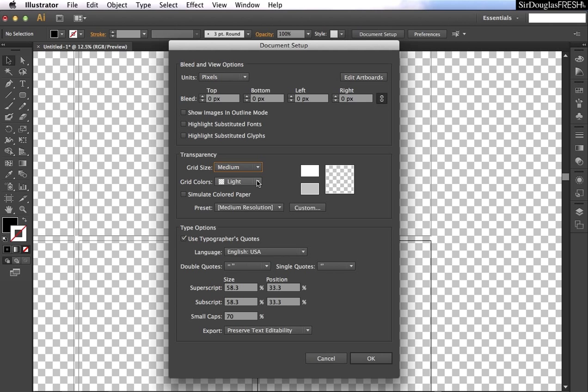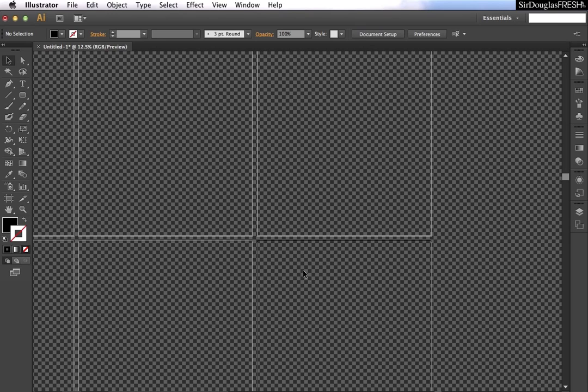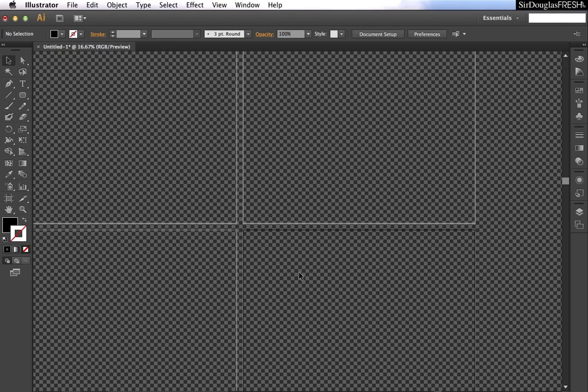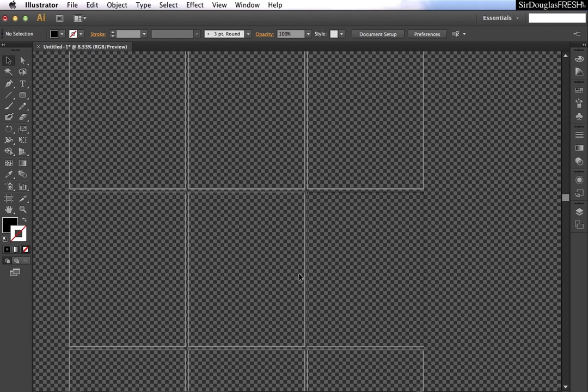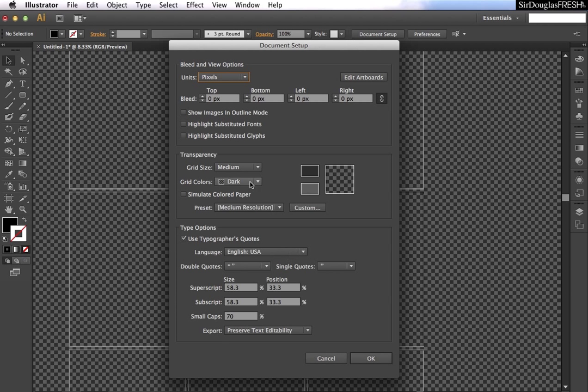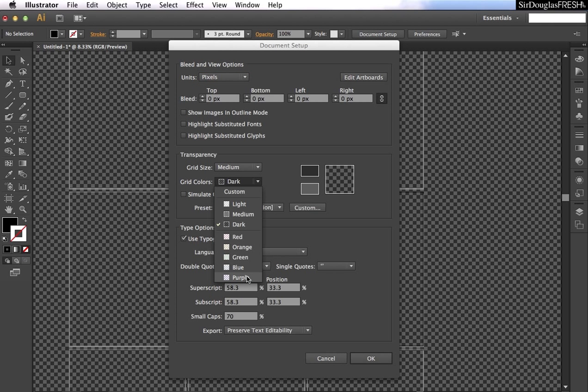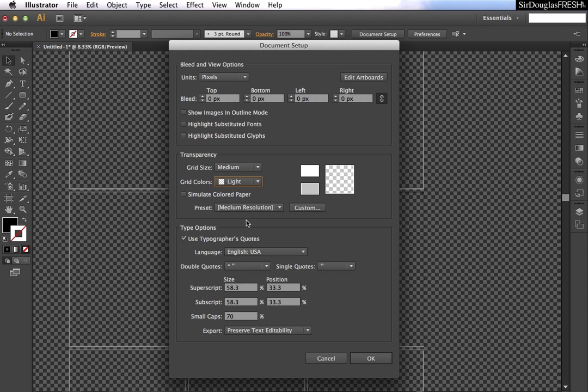Grid color. Now, this is something you don't think is going to be very useful, but it can be very useful, especially if you spend long hours staring at documents. You get a couple different options under the preferences panel for what colors. I find purple actually helps my eyes. I don't know why, but we'll just leave it at light for now. So, simulate colored paper. If you know that your project is going to be printed on color paper, this will help with the blending of colors to show you what it'll probably look like.